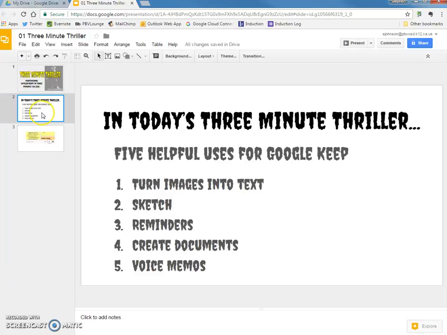Minutes or less. In today's 3-Minute Thriller, we're going to talk about 5 helpful uses for Google Keep. Those 5 things are turning images into text within Google Keep, sketching, reminders, creating documents, and voice memos, all within Google Keep, which is one of my favorite apps in Google. So the first thing we're going to do is turn images into text.